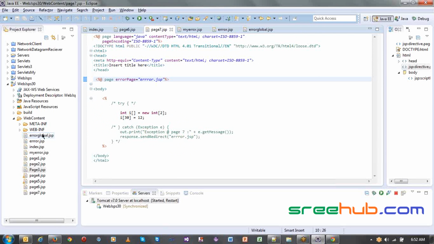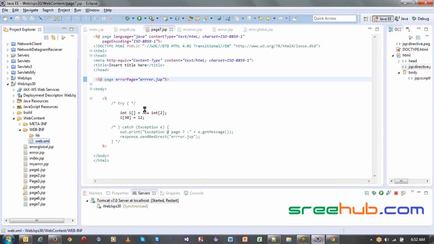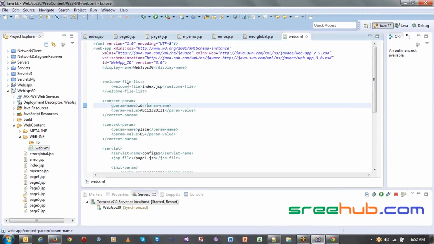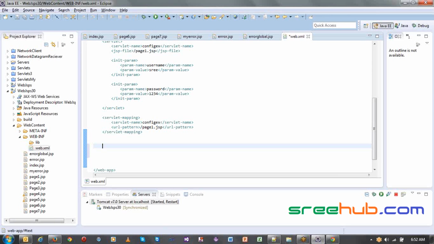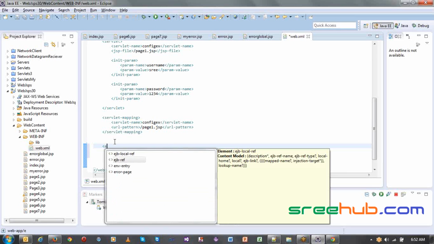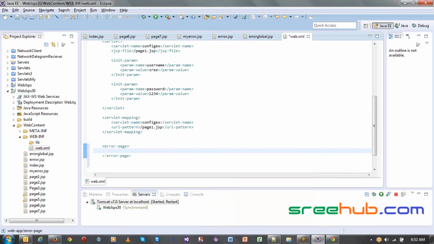Right? Let's go to web.xml. So in web.xml you can actually define your error page. Now in web.xml, which is a configuration file of a complete website, you have a simple tag called error-page. In this error page you can give what error page you want to register, whenever any error happens.